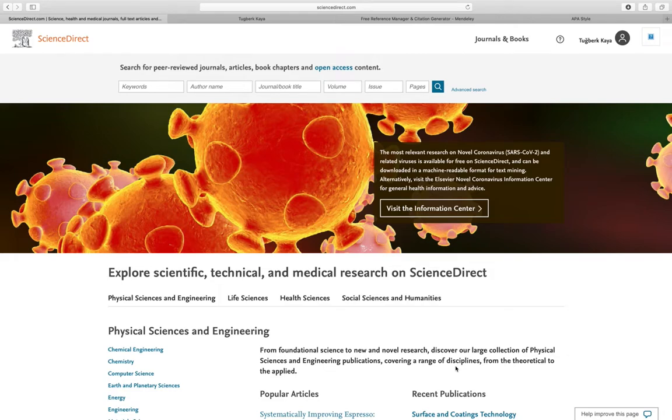So let's start with the ScienceDirect database. The first important point is that you should use your student email to have access to the articles which are available within this database. If you still face some problems, contact the library and they will help you, and you will become able to access the articles that you search within this database.